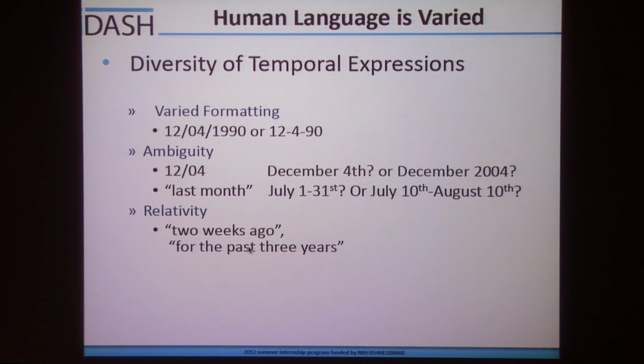So one of the reasons it's difficult is that human language is varied. There's a huge diversity in temporal expressions. So even if you're representing something as seemingly straightforward as a date, there's a huge variety in formatting. Also, natural language is very ambiguous. So these are just some pretty simple examples of that.